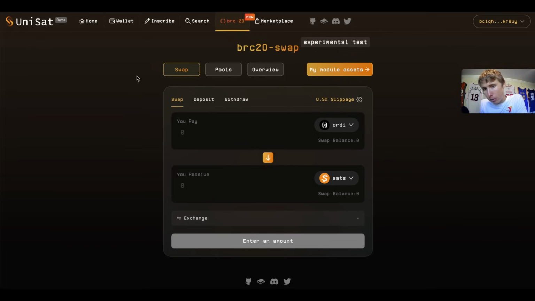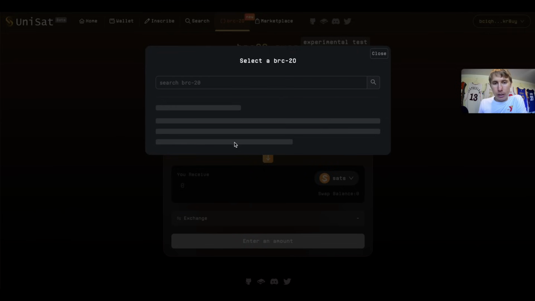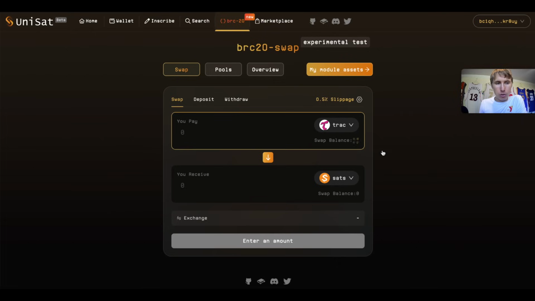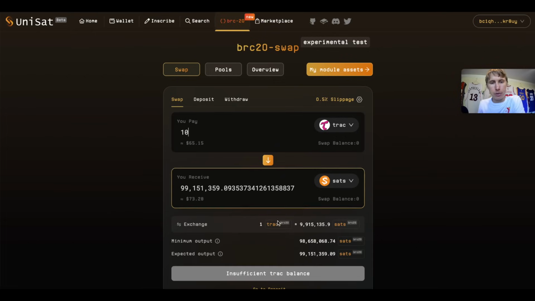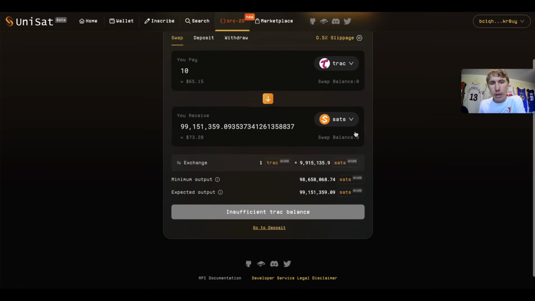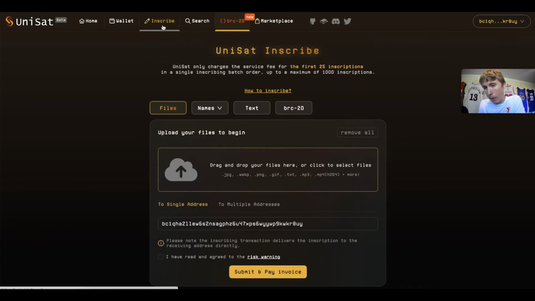As you're using this marketplace and inscribing on here, you're going to earn points. I'll show you how to inscribe too. But all you got to do is select the tokens that you want to swap out and you can buy some stuff. So let's take for example, I wanted to swap some track for some sats. I would just say 10 track for some sats, and you can see here, it'll allow me to swap into sats, and that's it. And obviously you'll pay a transaction fee in order to confirm that on Bitcoin.